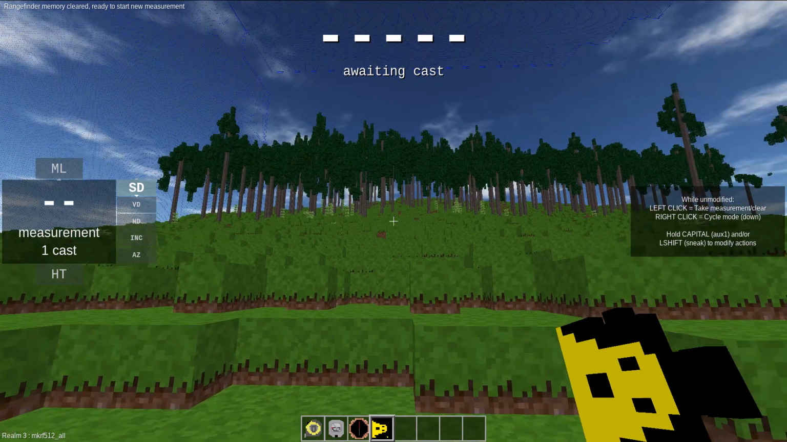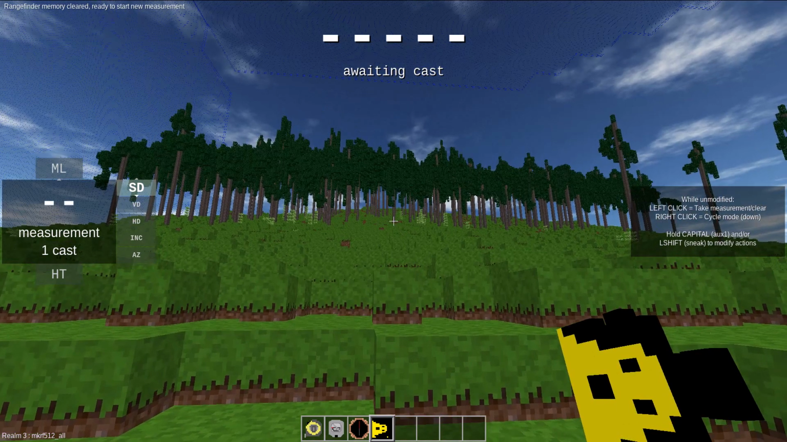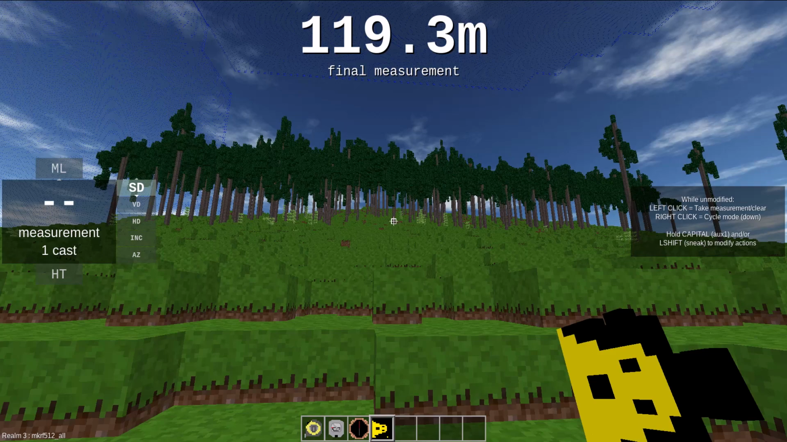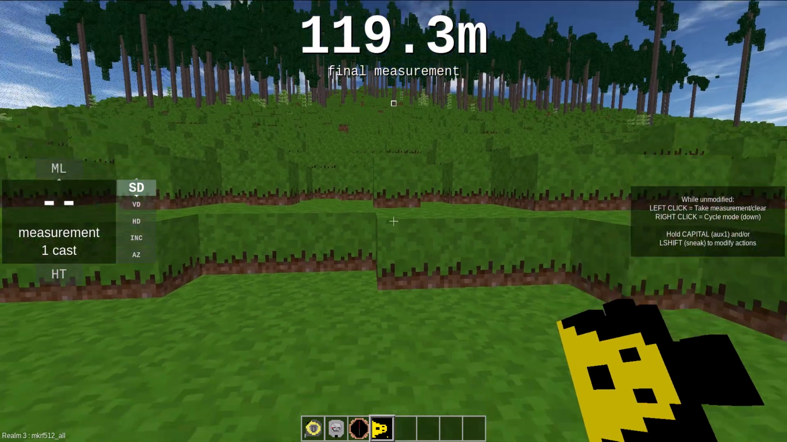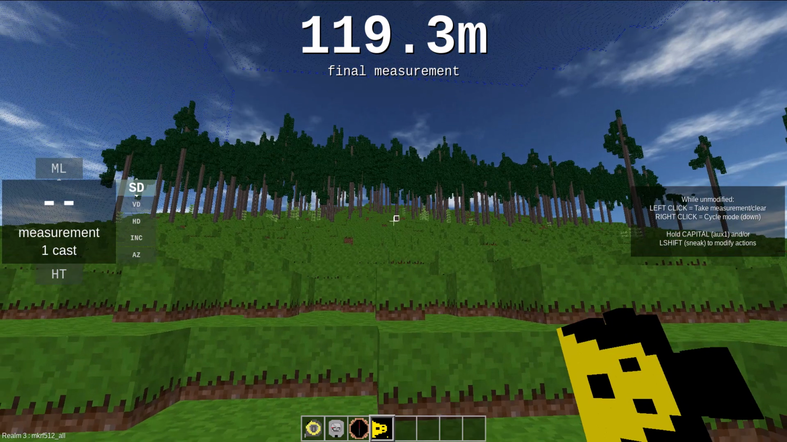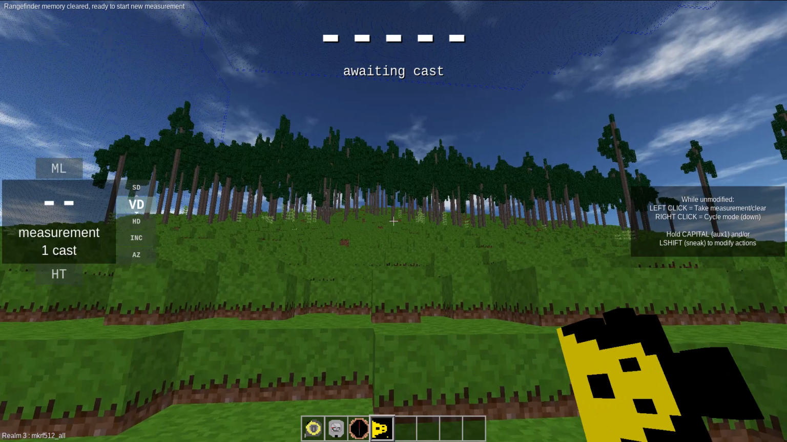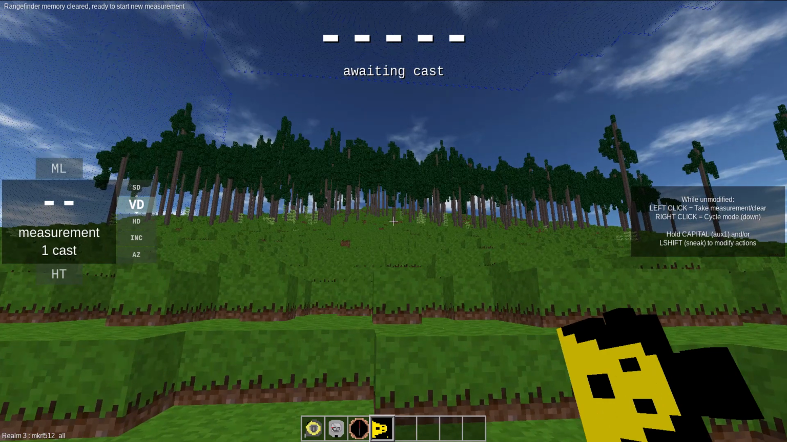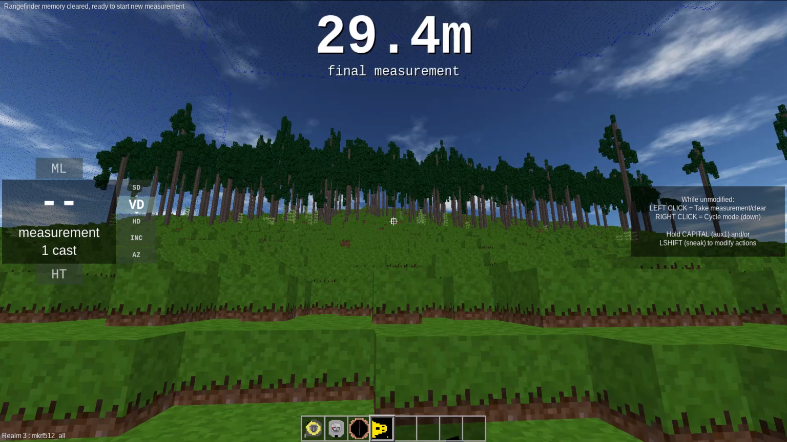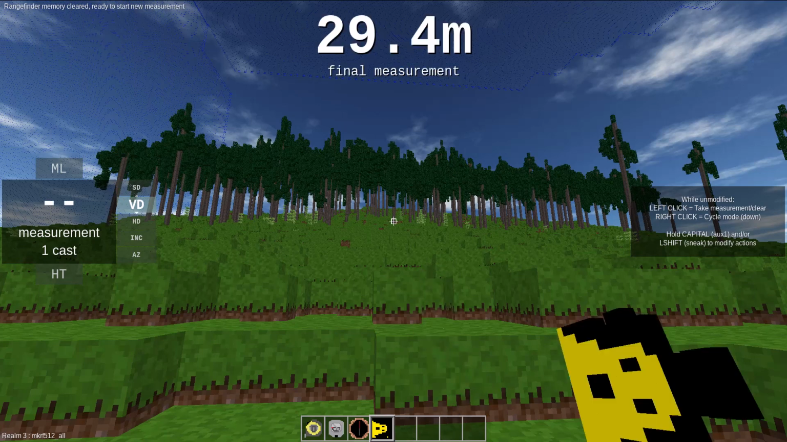So for example, this tree that's up here upslope of me, I could just click and I can see that I'm 119 meters from that tree along this angled slope. But say I want to know how high above or below that tree I am, I can also get that as well. And so if I switch over to VD mode, which is vertical distance, and do the same click, you'll see that it returns 29.4 meters. So that means that this tree or this location that I'm pointing to is almost 30 meters above me. So that's the vertical distance.